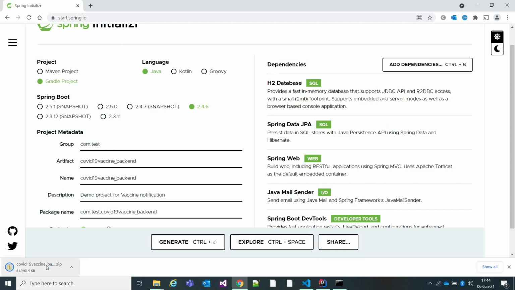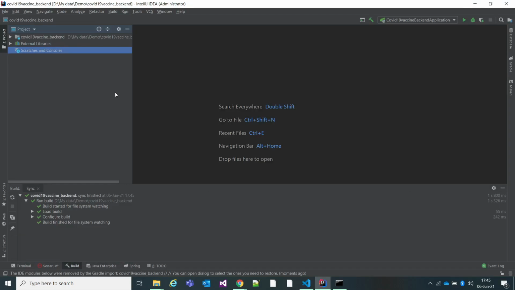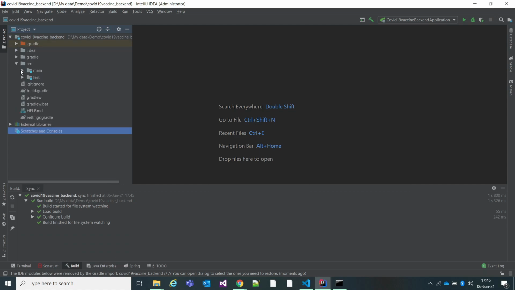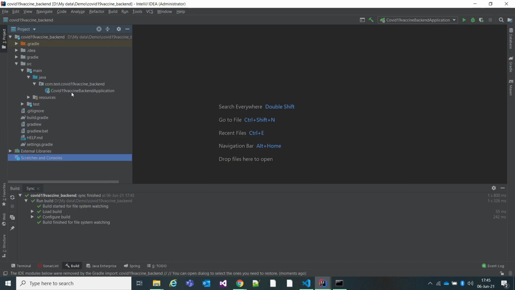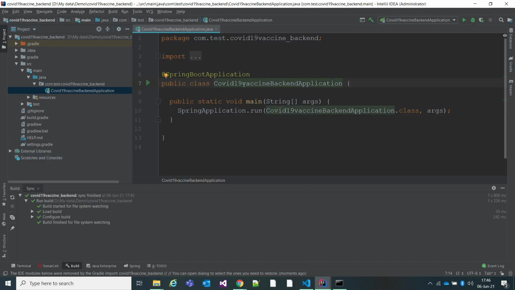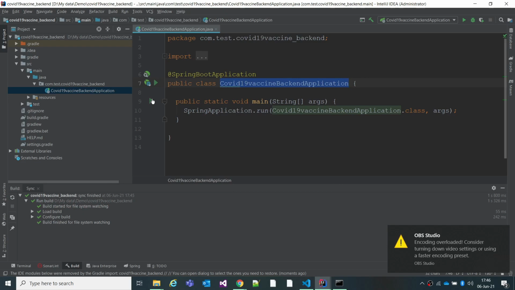It will generate and download a zip file. Unzip this file. It is a project. Import this in the code editor. I'll be using IntelliJ here, so let us do that. So I have imported the generated project into IntelliJ. Go to the package which you have created. There will be an automatically generated class, COVID-19 vaccine backend application. There is a main method. We just run this to start the server. Run this main method.